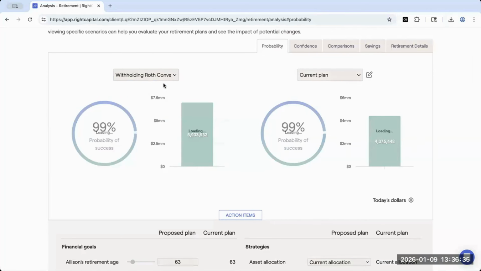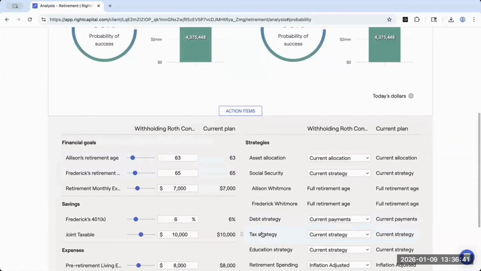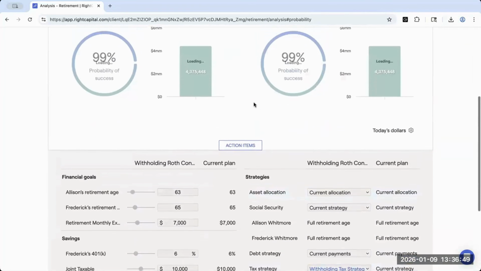So I'm going to select withholding Roth conversions on the left-hand side here. I'm going to scroll down and find my tax strategy again. In this case, we're going to select the strategy that is withholding our taxes. I'm going to make that selection and hit refresh.